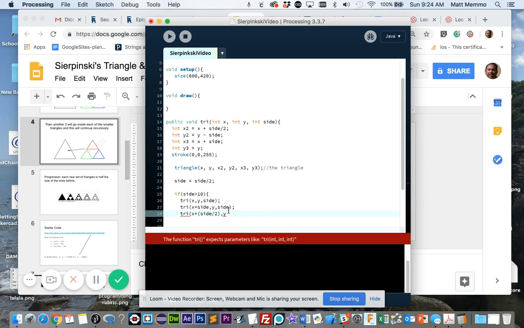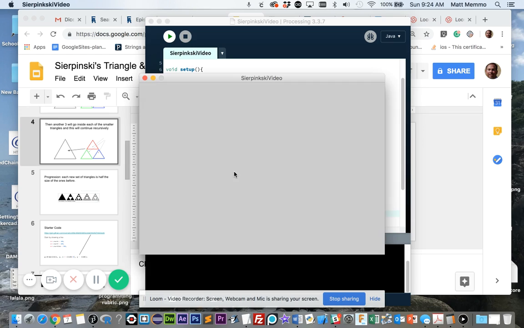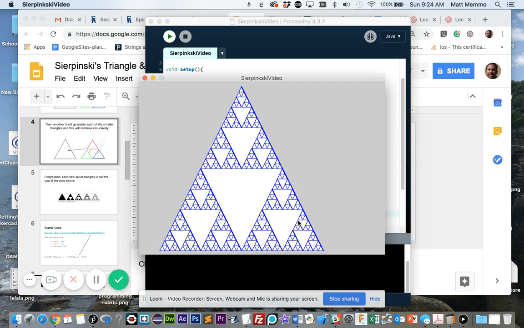And then we're going to say y minus side. Actually, I'm not sure why I put that in parentheses. And then the side. That should do it. Let's see. I don't know if I messed anything up or not, but try to run it. Yeah, there it is. Sierpinski's triangle.